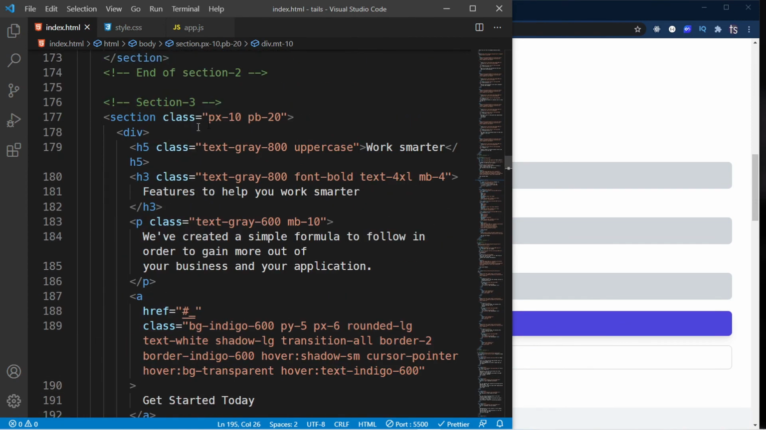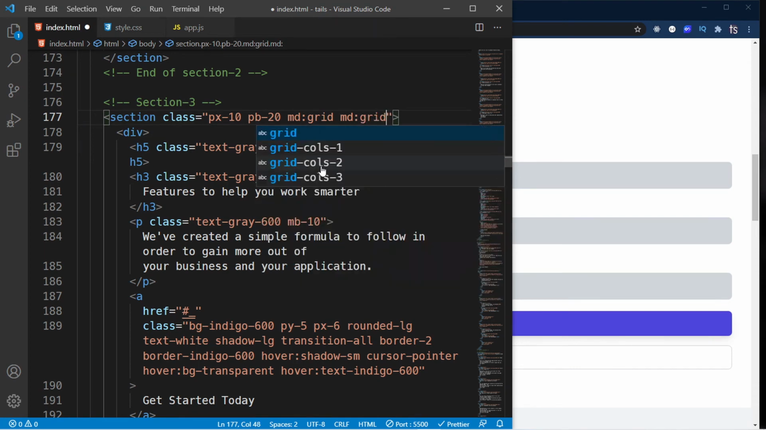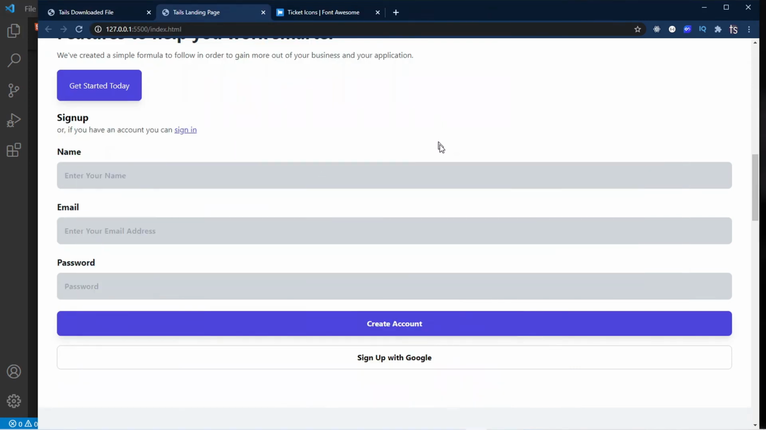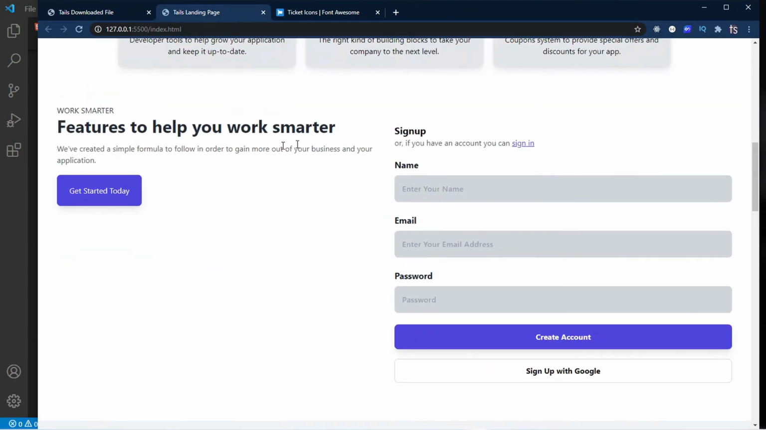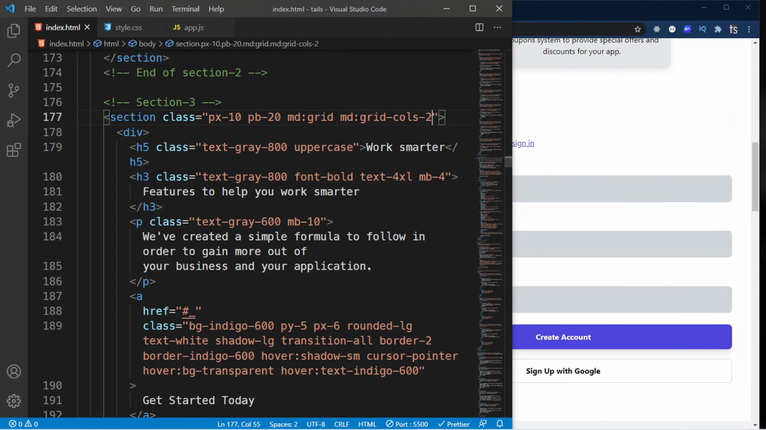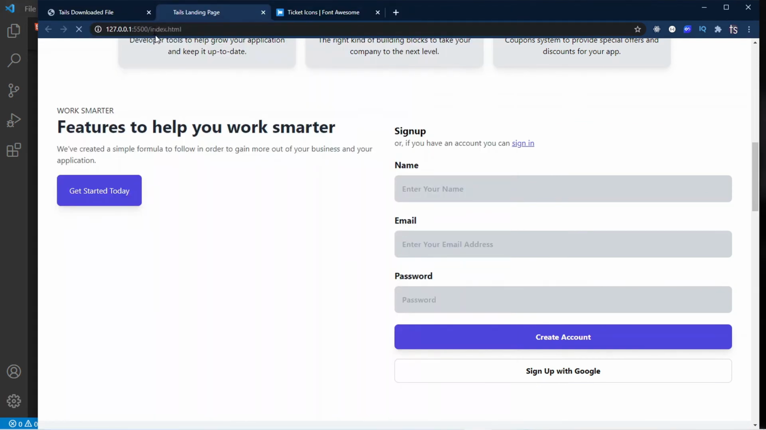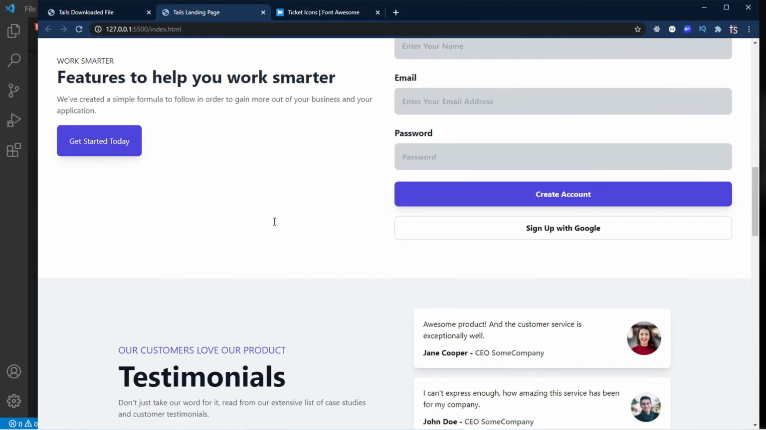Which means I can go inside this section and say that for medium screens, I can say grid, and then for medium, I'm going to say grid-cols-2. Let's save that. And we have this, and then I want to bring this to the center once again. So I'm going to say medium items-center, push it down. Correct.